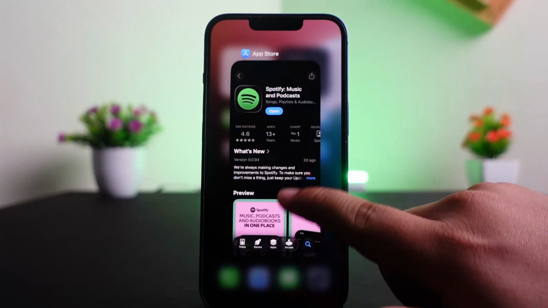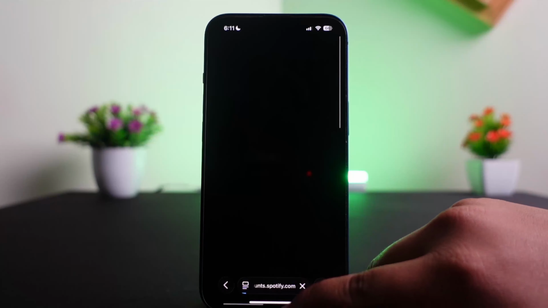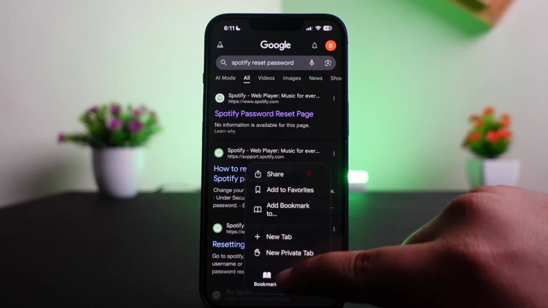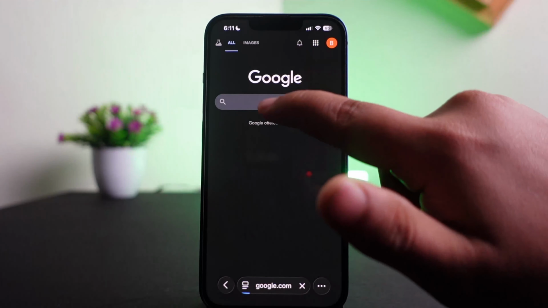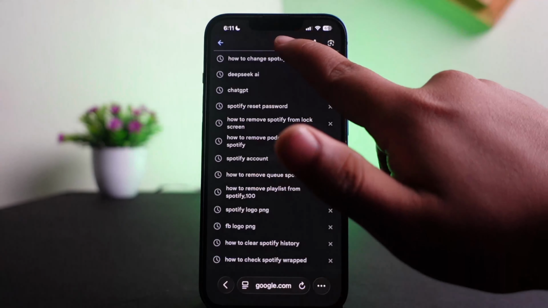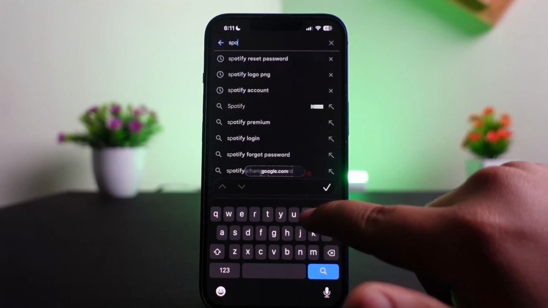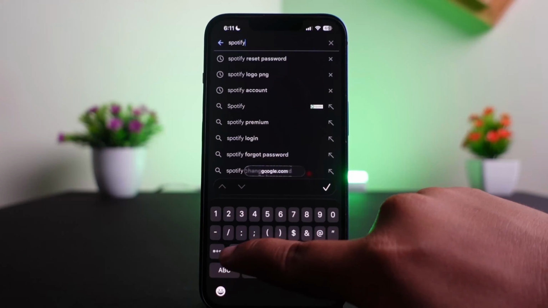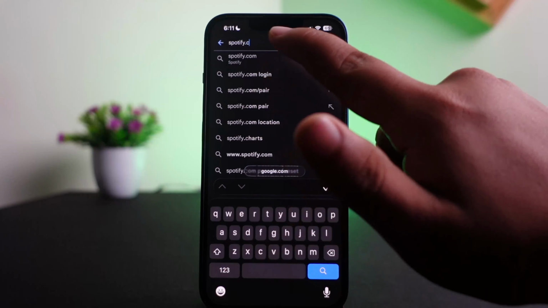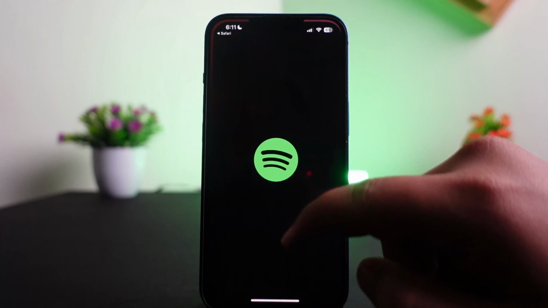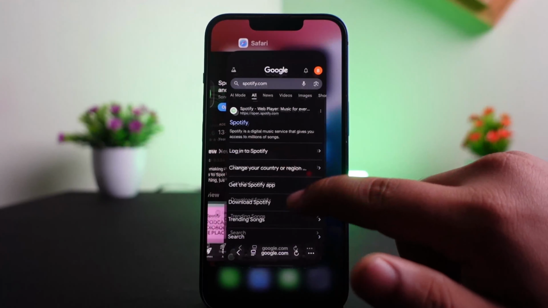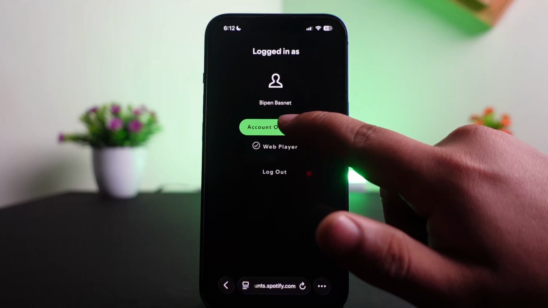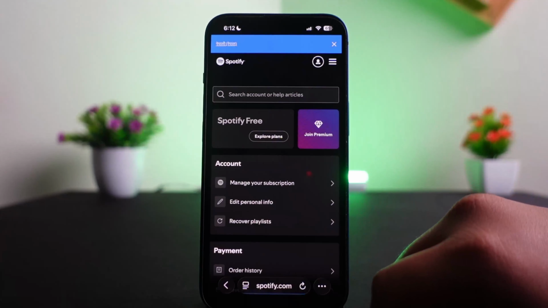So head into your web browser, there head into spotify.com. Here I'm on accounts.spotify.com, but what I want to do is head into spotify.com. Once on spotify.com, you can see open.spotify, not this here. You're going to log into Spotify here and then view the account overview option.